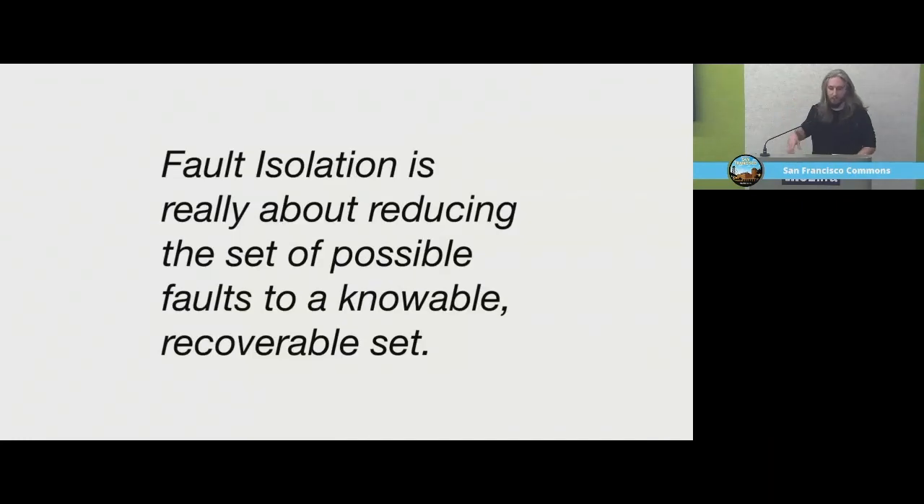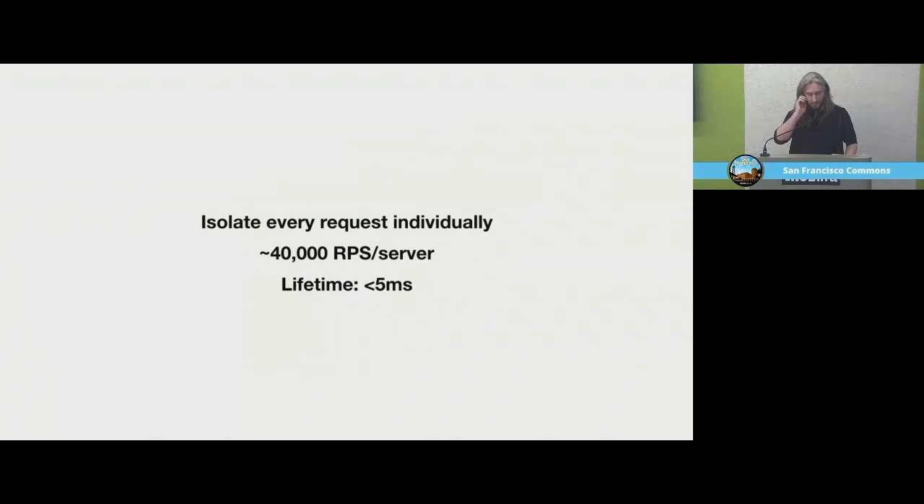Fault isolation is really about reducing the set of possible faults to something that is knowable and recoverable. For instance, if certain code should not be able to be executed, fault isolation is about being able to prove that it's either not possible or that if it is possible, when it occurs, we can catch it before any harm is done.